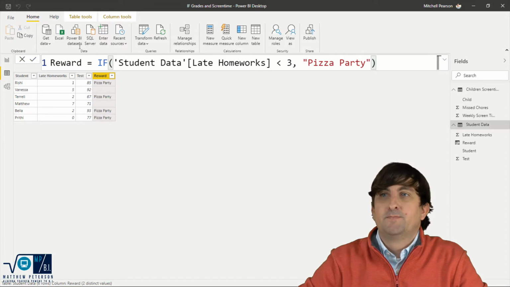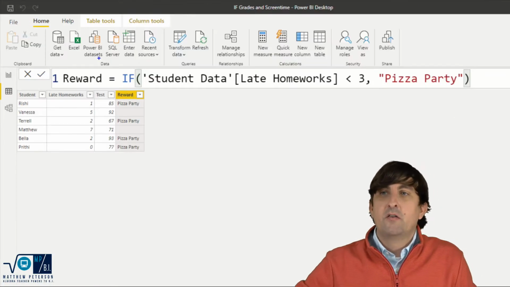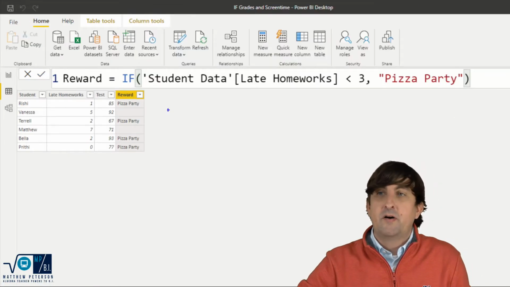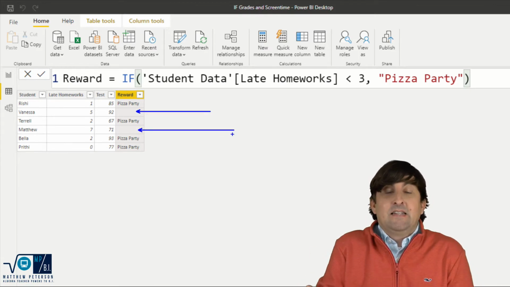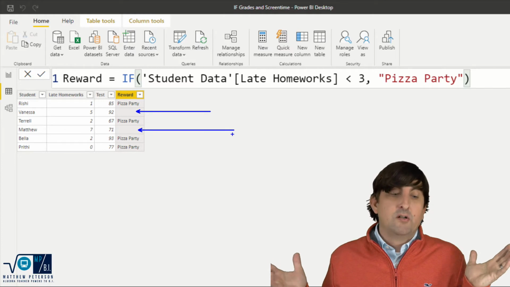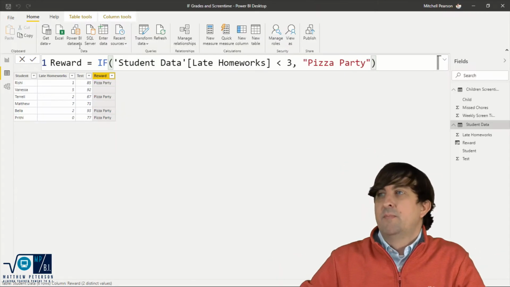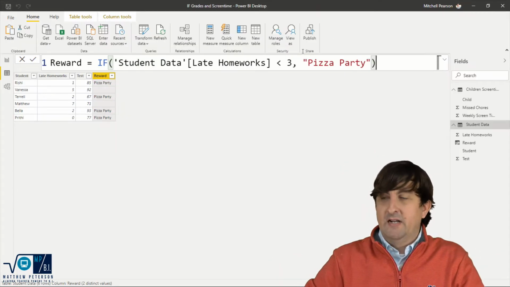So we'll hit enter. And what happens is for all of the false statements where they were 3 or above, we produce blank values because we didn't give it anything to actually put in. So it just said, I don't know what to do, so I'm just going to leave it blank. But I don't want it to leave it blank. Let's put down what actually happens.